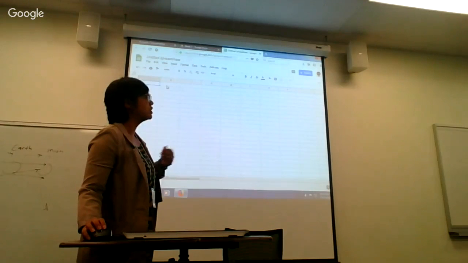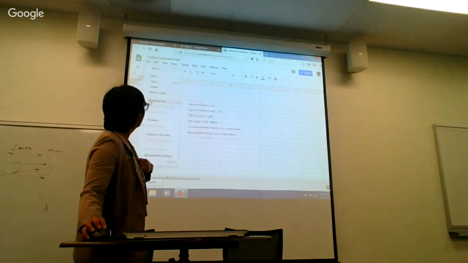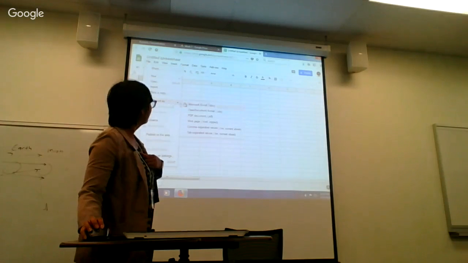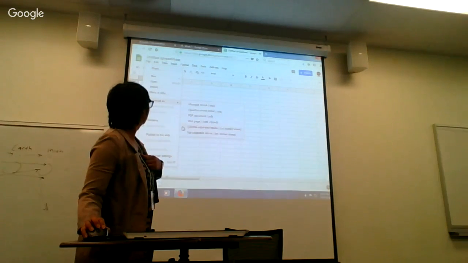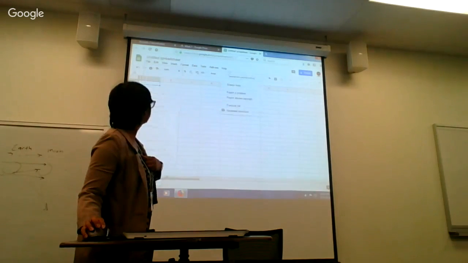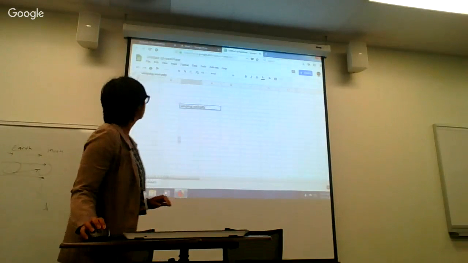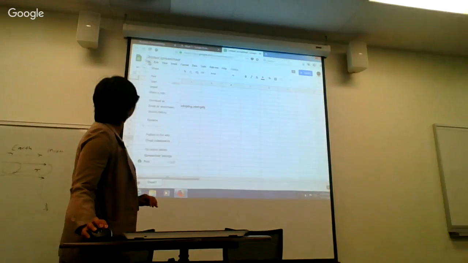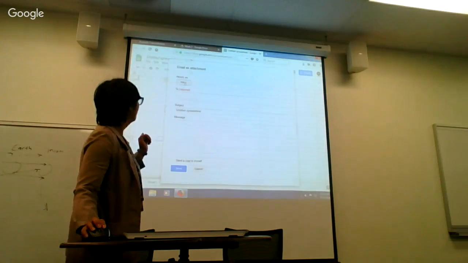Just open up the spreadsheet from Google, and you can do File, Download As, and you have all these options here: as a Microsoft Excel file, a PDF document, a web page, etc. Or you can do email as attachment, but maybe it hasn't let us email as attachment yet because there's nothing there. Once you have content there, then you can email it as an attachment.